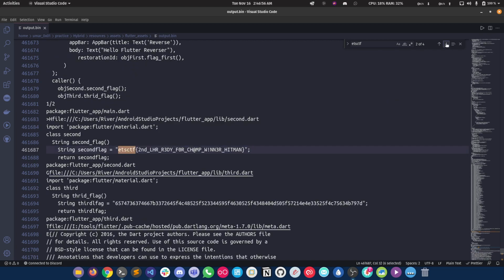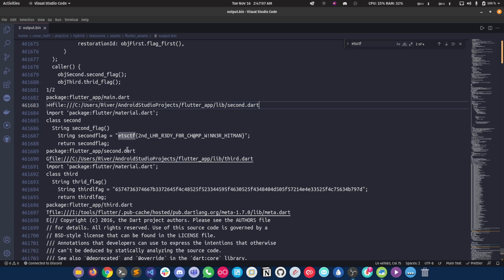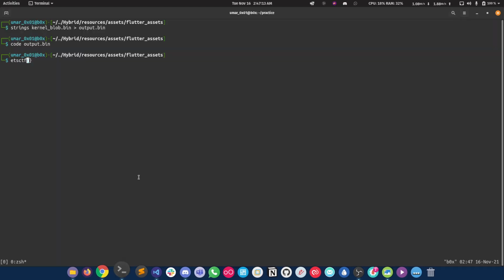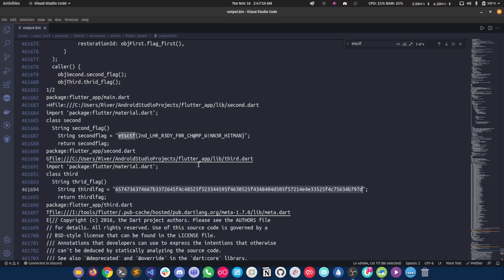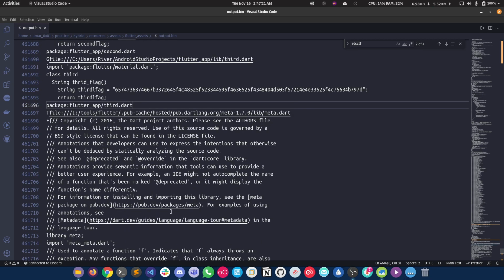And if we take a look further, we can see that we also have a second flag from this class, second.dart, but we actually never get access to that; I'm going to show you that. So this is the second flag, right? And this here is the third flag, which is hex encoded. You can already tell. So I'm going to hex decode that, and there we go. We got all three flags from the most difficult application there was.